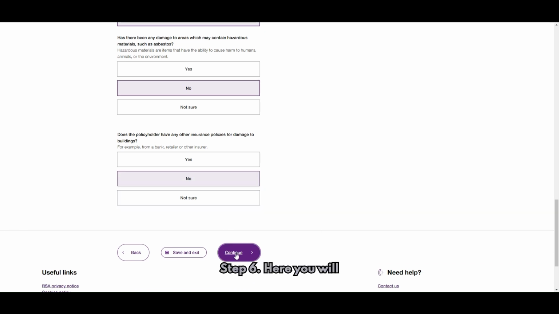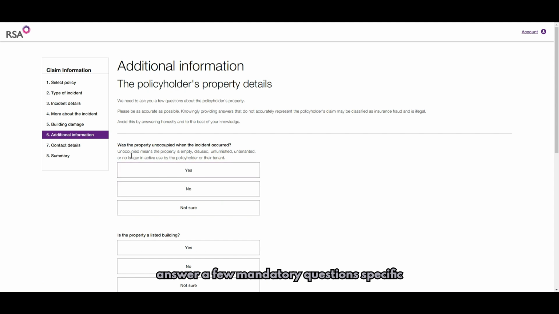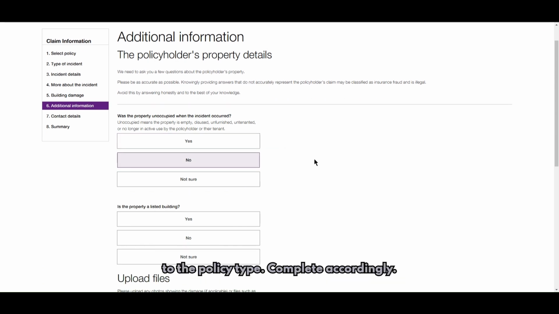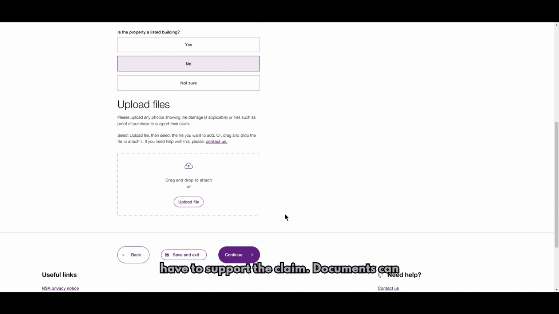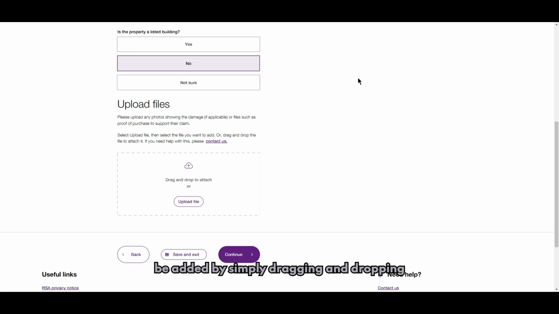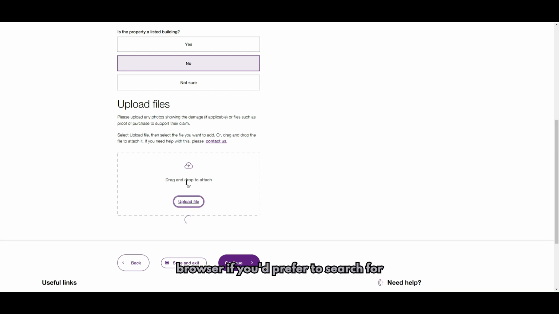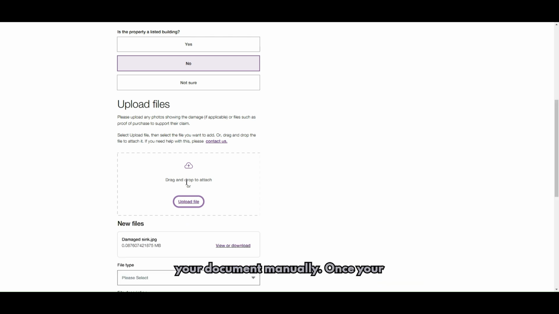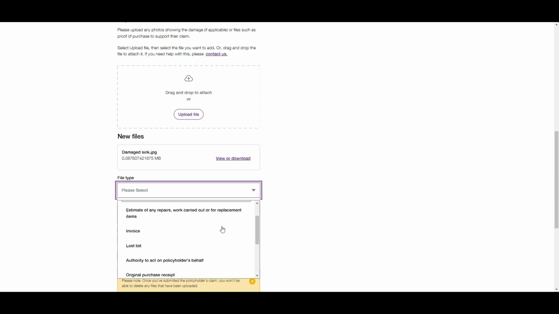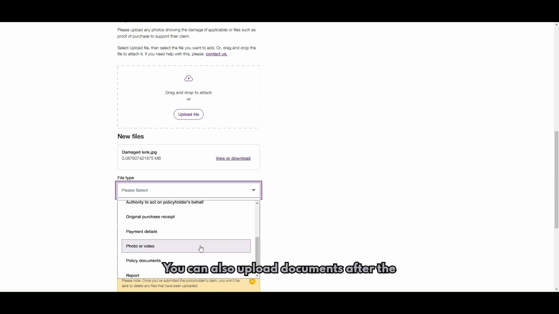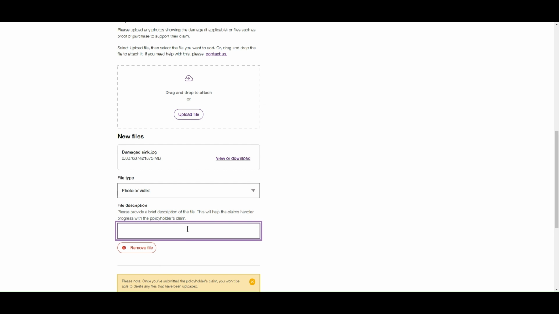Step 6. Here you will answer a few mandatory questions specific to the policy type. Complete accordingly. You can also upload any documents you have to support the claim. Documents can be added by simply dragging and dropping into the box or using the built-in file browser if you'd prefer to search for your document manually. Once your document is attached, select the type of file it is and add a description. You can also upload documents after the claim has been registered.